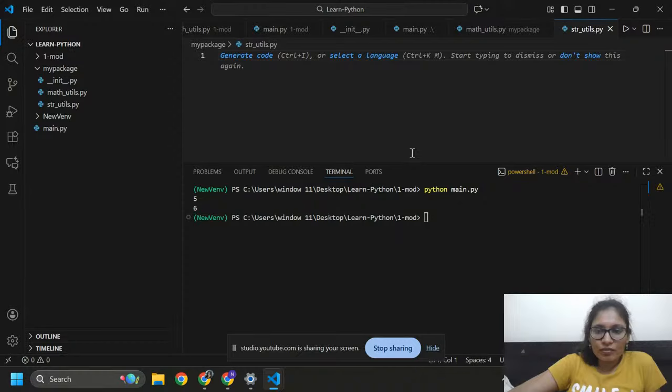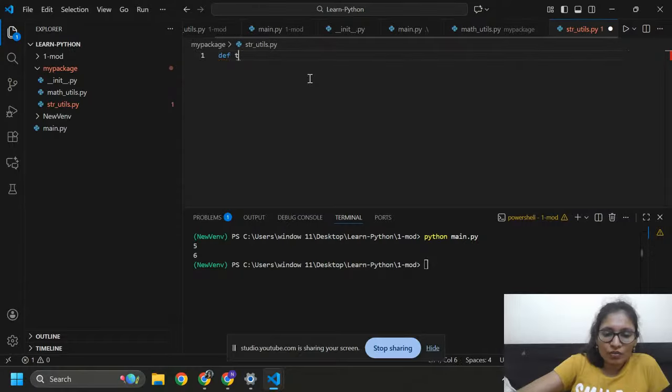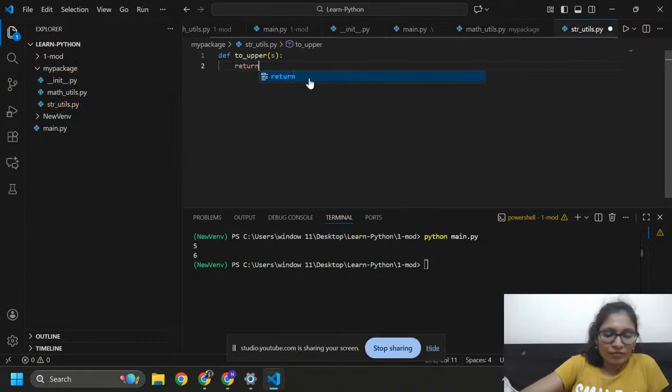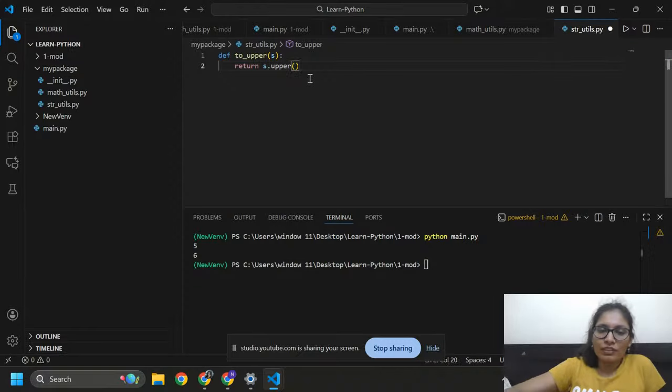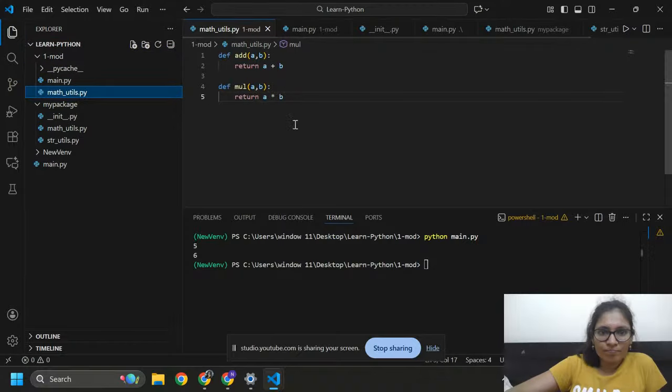Here I'm going to write code in str_utils. I'm going to define one function, to_upper, and here I'm going to pass one string, that is s. Now return s in uppercase. So if we have any string, then we need to return it in uppercase. I need to save this. Now I am going to use the math_utils.py module. Here I need to define one function. I can copy from here, the add function.